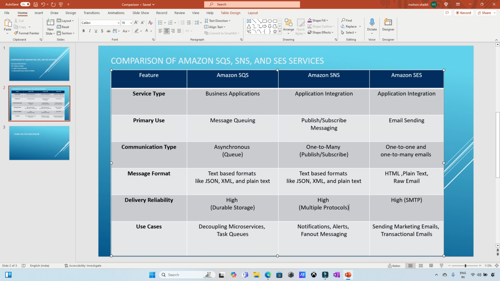So mainly we are going to talk about in which particular use cases these services are being used. So let's talk about SQS. It is used in decoupling microservices or task queues. About decoupling, this has been covered earlier in the SQS video.